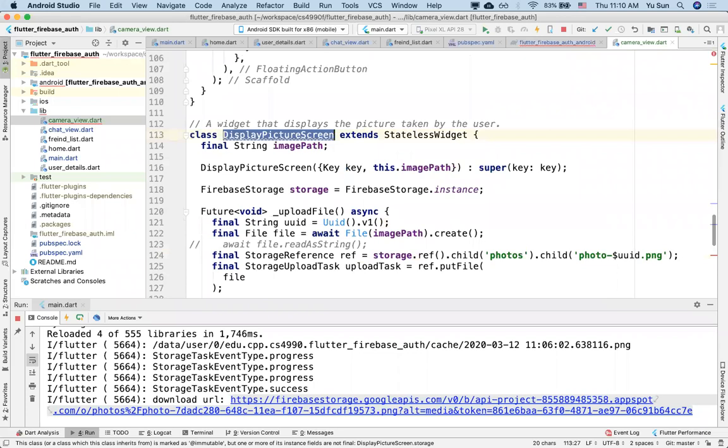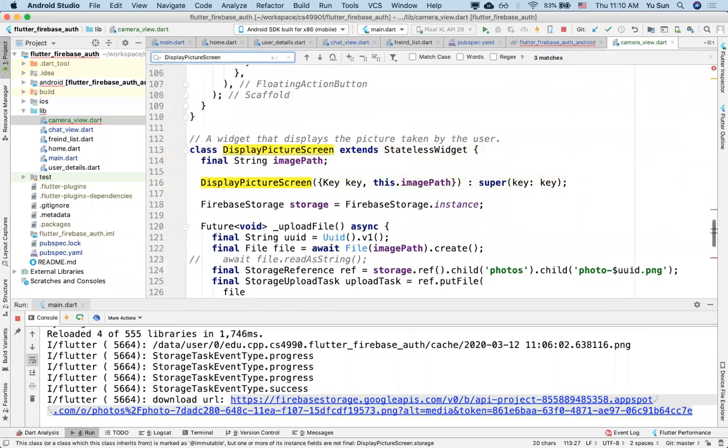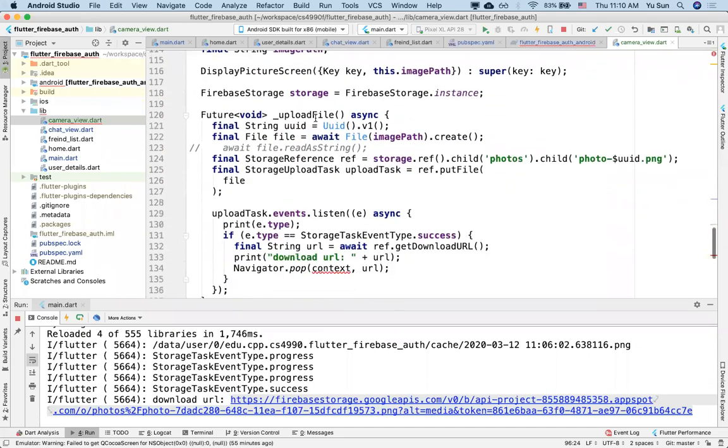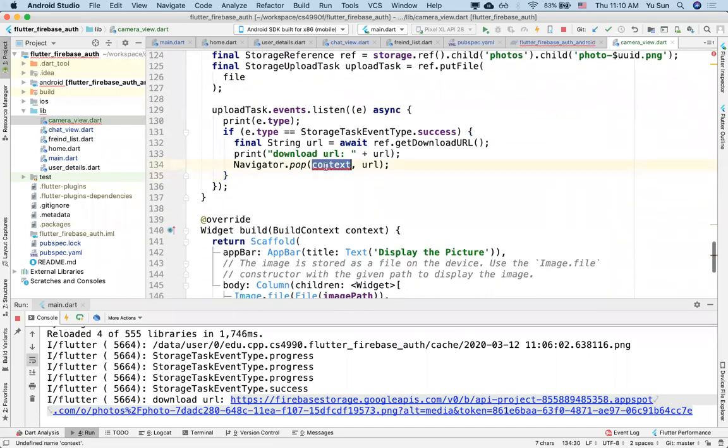Let's see how this one goes. This one also uses this. All right, I think that might work. And we need a context.